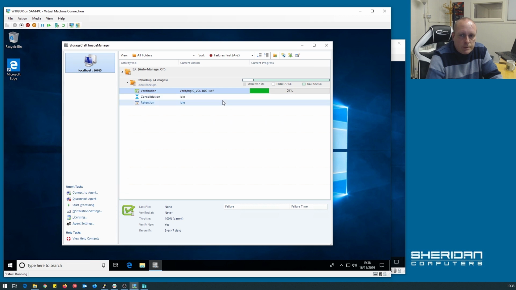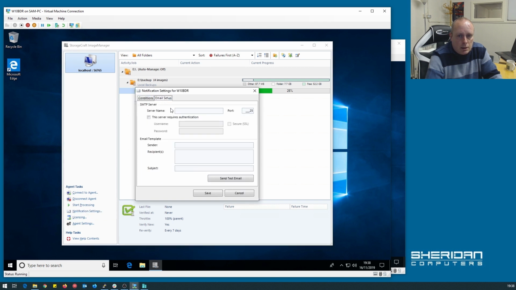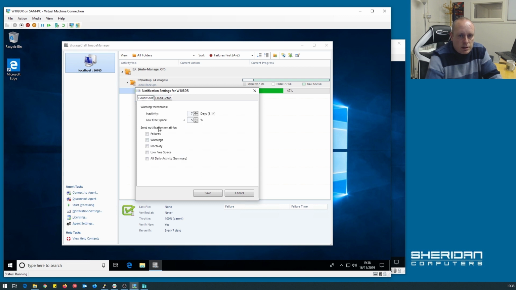Just while it's doing the verification, again with the notifications on ShadowProtect, you can do the same from Image Manager. You can go into notification settings, do email setup, your server name, server port, if you require authentication, the sender's email address, who you're sending it to, and the subject. The conditions: inactivity. It will warn you if there's been no backups gone into that folder in this period. I generally set this at 1 because if no backups have been made in that day, there's something wrong.